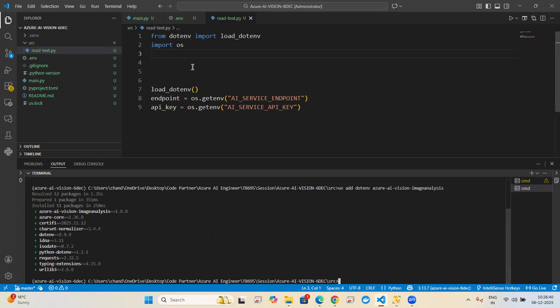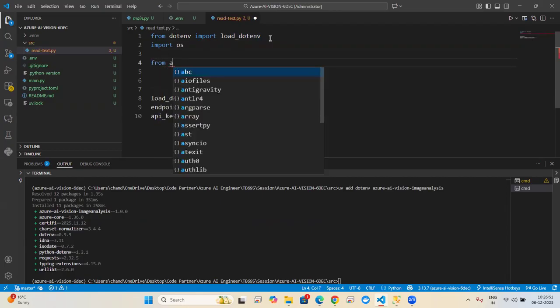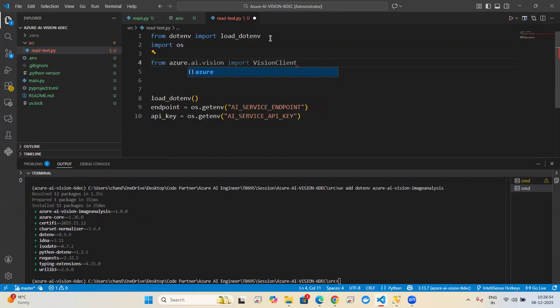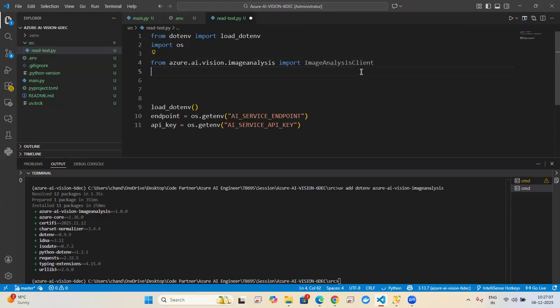Okay, now it will install. Now from azure.ai.vision.imageanalysis, import ImageAnalysisClient. Second, from azure.